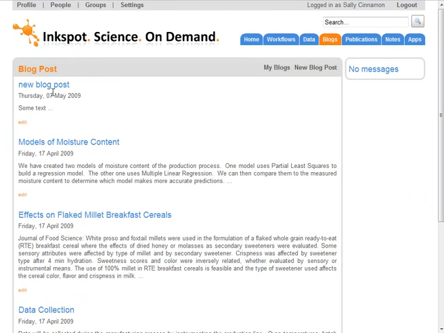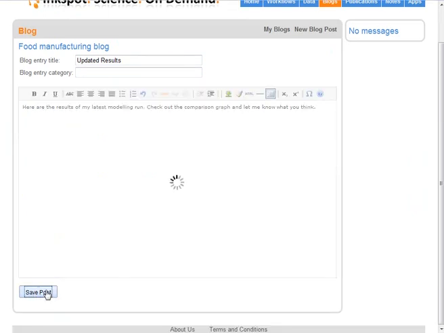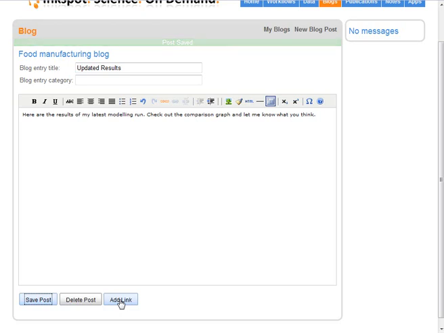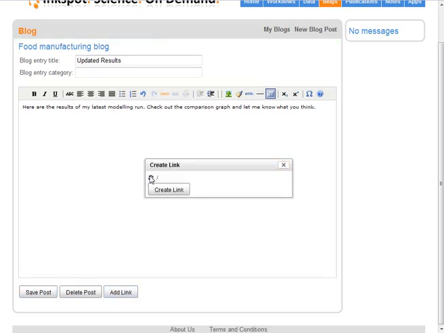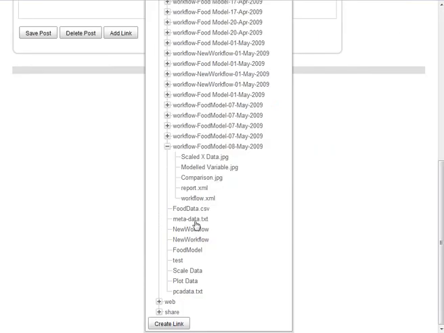Now that Sally is happy with her results, she can write them up in her blog that she's already shared with her collaborators. She might also choose to make these results public so that other people can read and comment on her work. All of her collaborators will see Sally's updated work appear in their news page when they next log on to Inkspot.